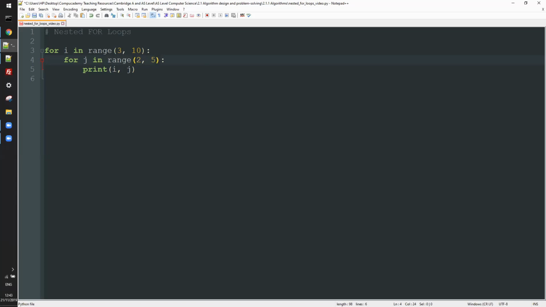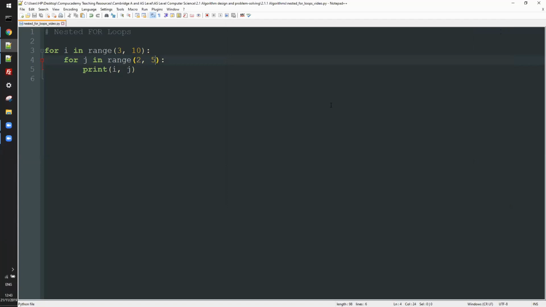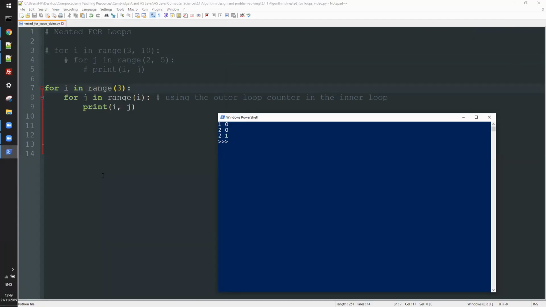So what's this going to display? It's going to display this. Okay, so the outer loop starts at 3. For each outer loop value, you get 3 inner loop values, 2, 3, 4, 2, 3, 4, 2, 3, 4, etc. So that's the basics. Let's look at another example.